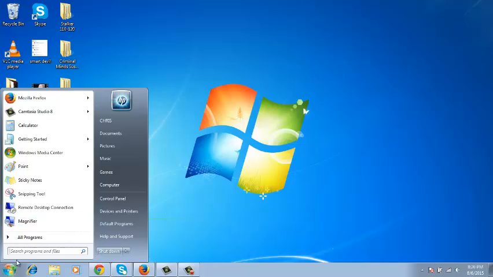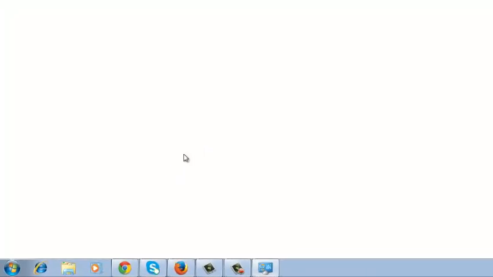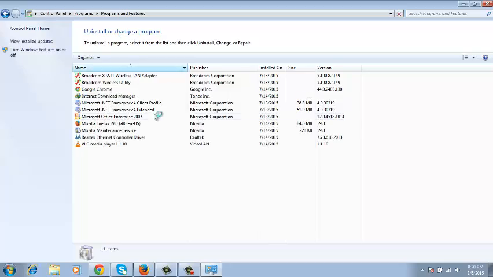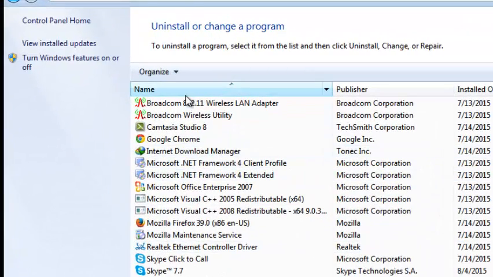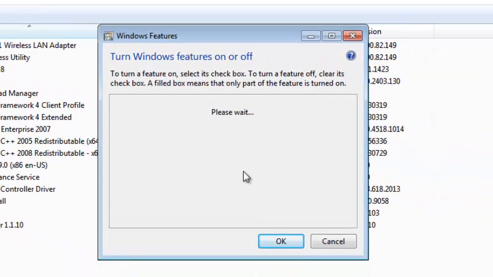Simply go to the control panel by clicking on the Start button and select Control Panel. Then go to Programs and Features, and where you see a list of all your programs in your Windows 7 computer, click on Turn Windows Features On or Off. Click on that, and it should open a small window to see the programs you can turn on and off in Windows 7.